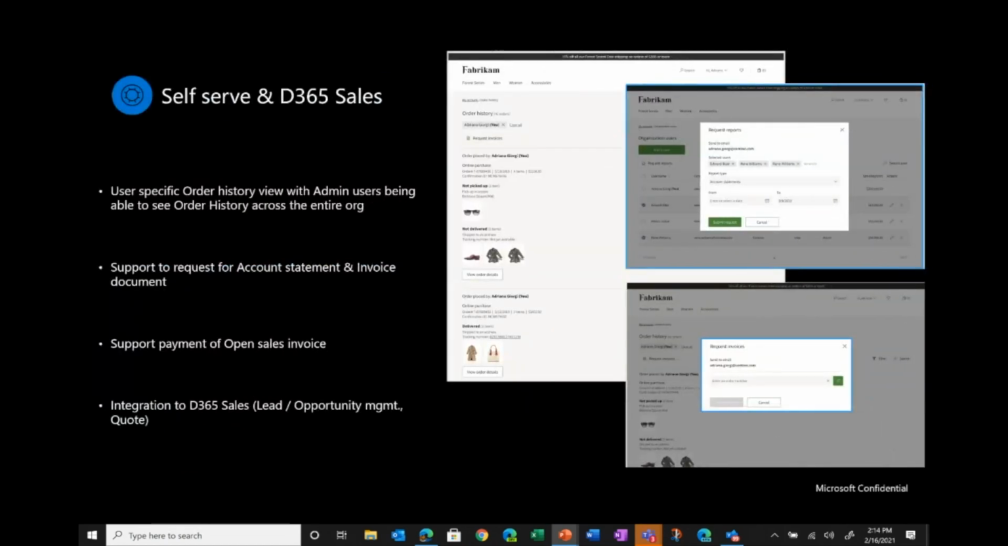We have also built some self-service capabilities for business partner users. The very first one is in the context of a B2C scenario. When you look at order history, there is the notion of a user, and there's the order history for that given signed-in user.